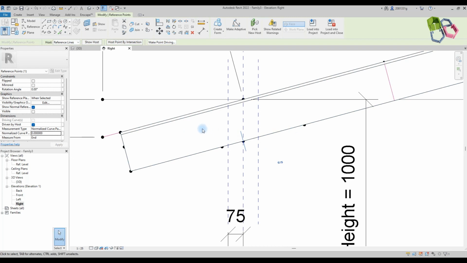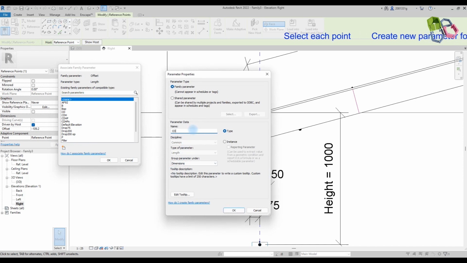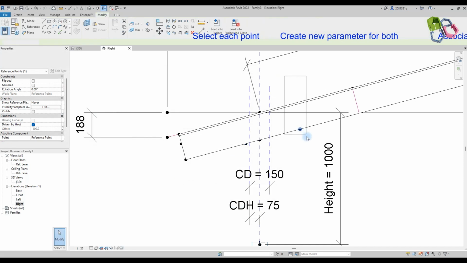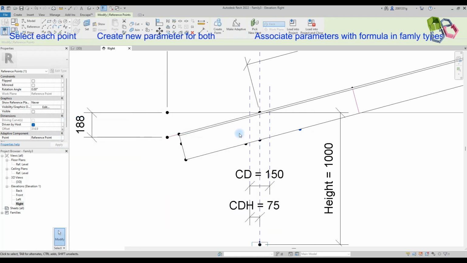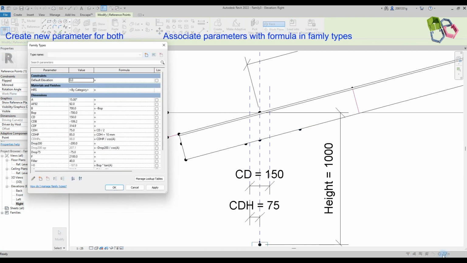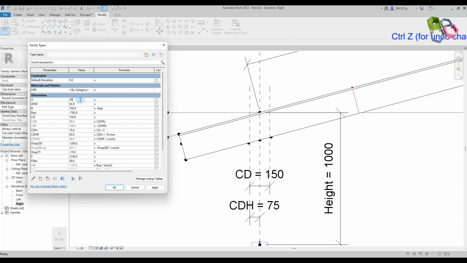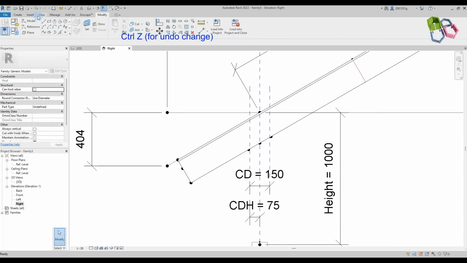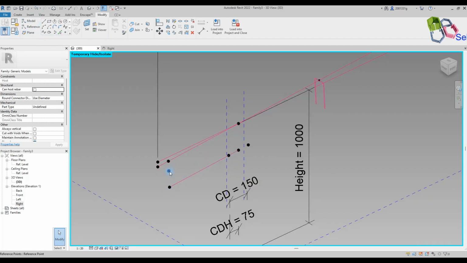Go to right elevation, create a new parameter. This point will be CB. Another one, create new parameter CF. These 2 parameters are controlled by formula. Go to family type, minus, select the solid geometry, HH for the temporary height.